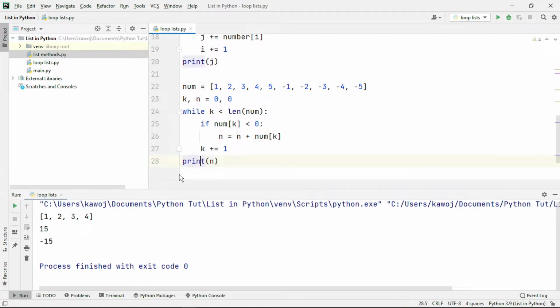So we print it, and we got negative 15 as our output. Now I want you to write the code to add the numbers of all the positive integers inside this list. You can pause this video and try to solve the problem. Then I'm going to give the solution now.